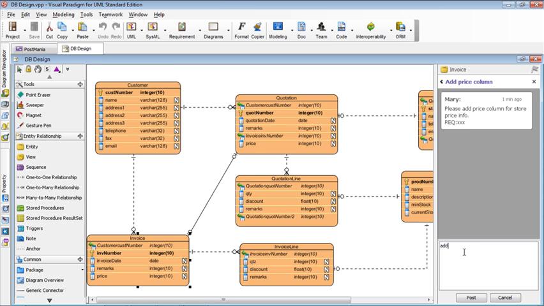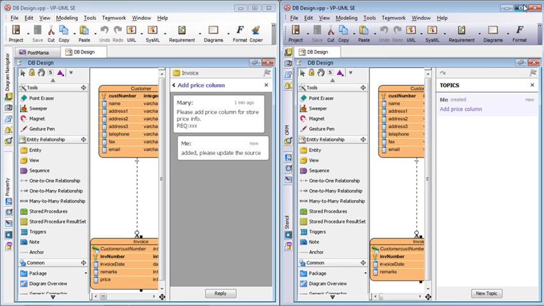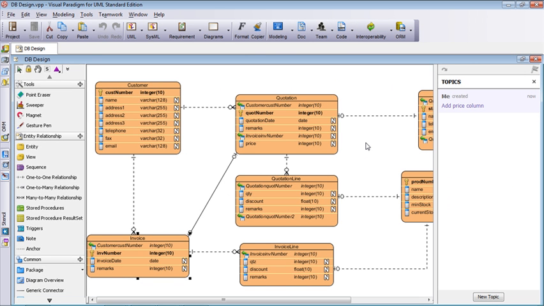please update the source," something like that. Then I will post my comment. And okay, after that, let's go back to Mary. I assume Mary is doing other things.